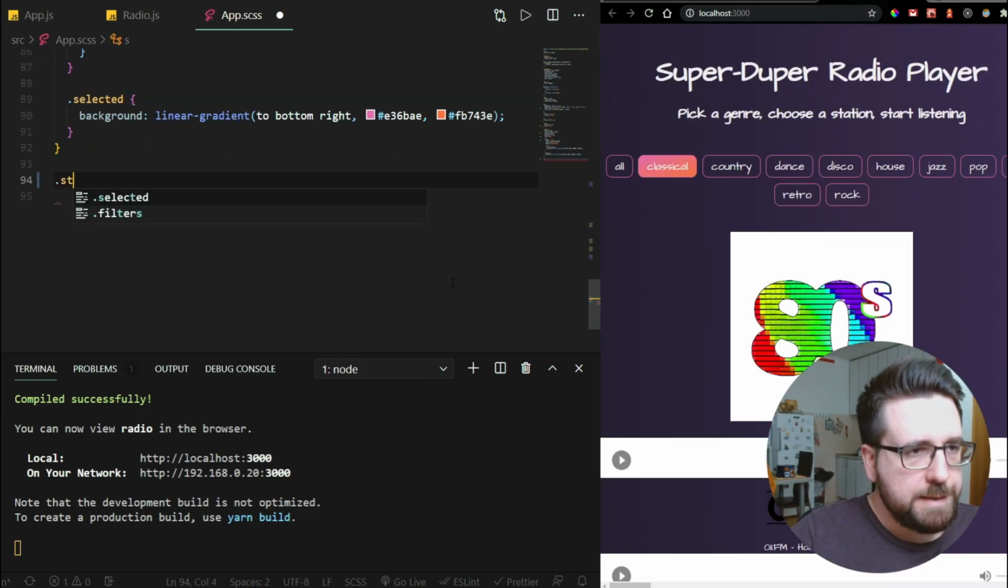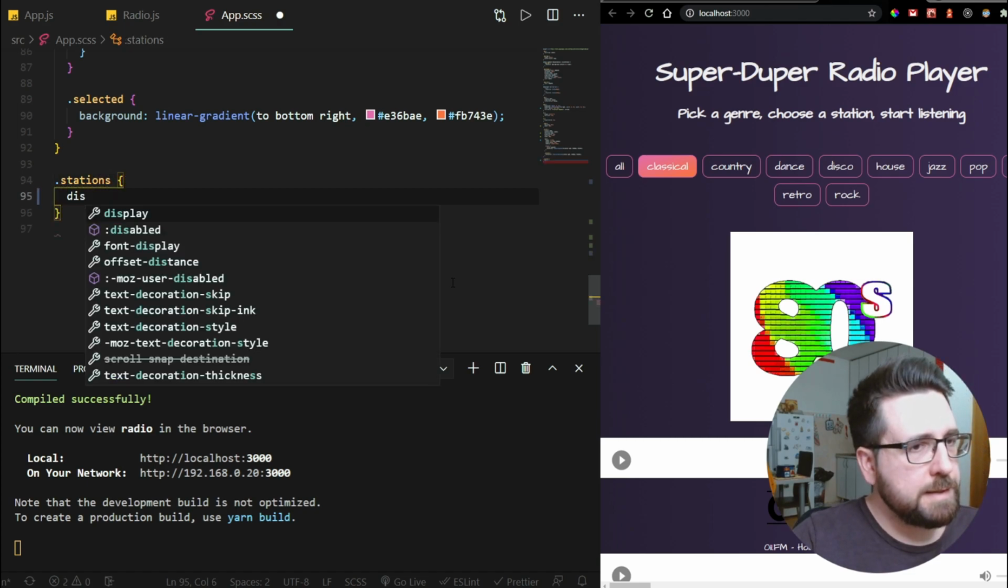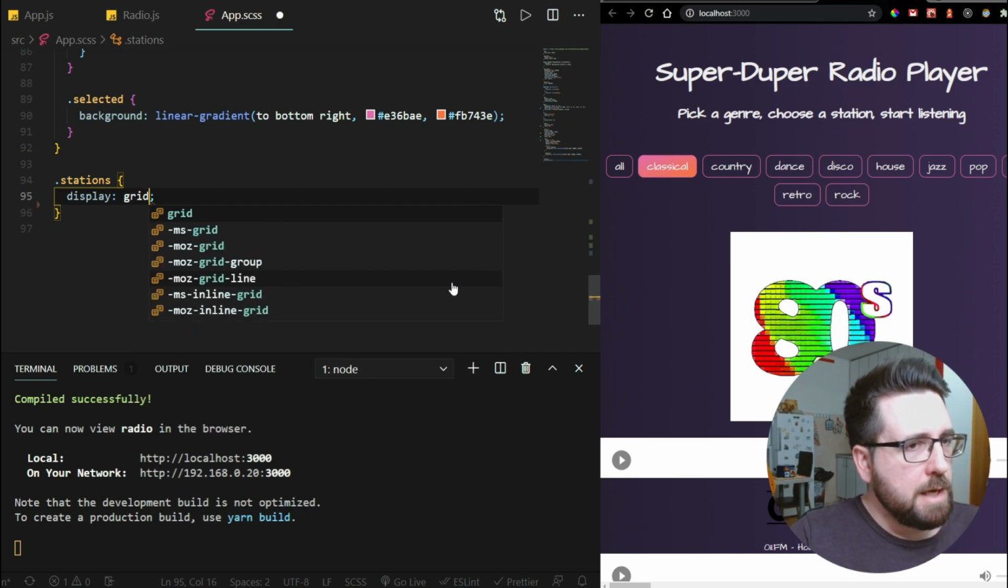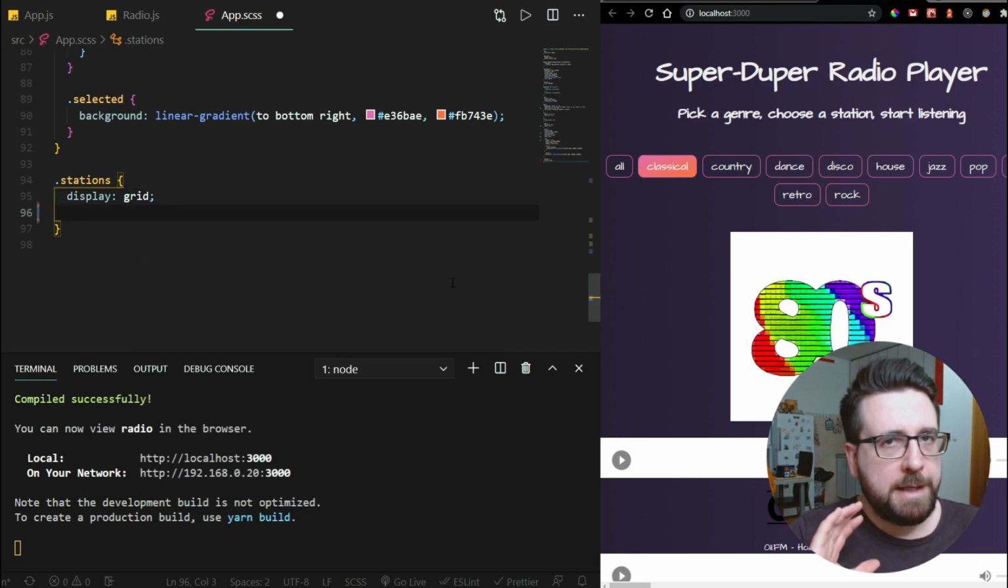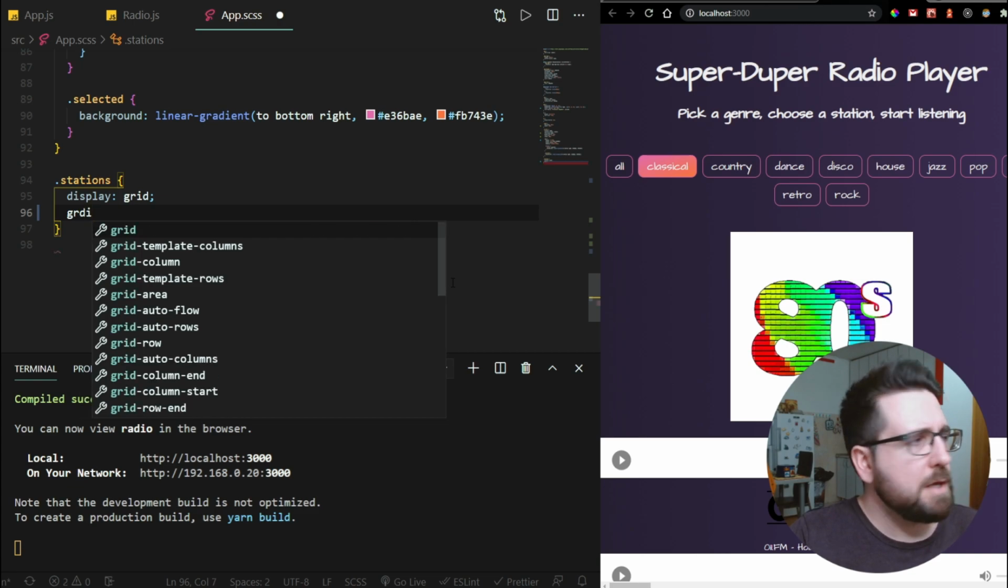For the stations, we're going to say display grid. I've imagined this as being like a 3-column grid for the bigger screens and a 2-column grid for the smaller screens. You can also pull this off with Flex. I just wanted to try out grid a bit.